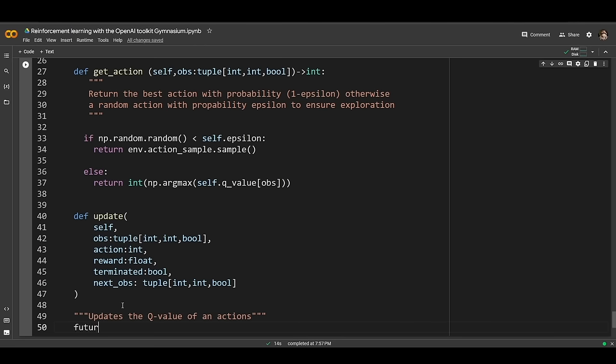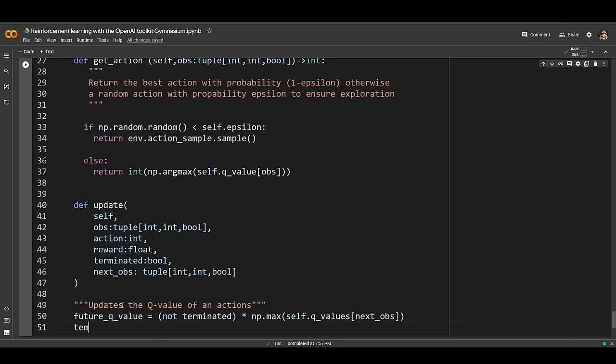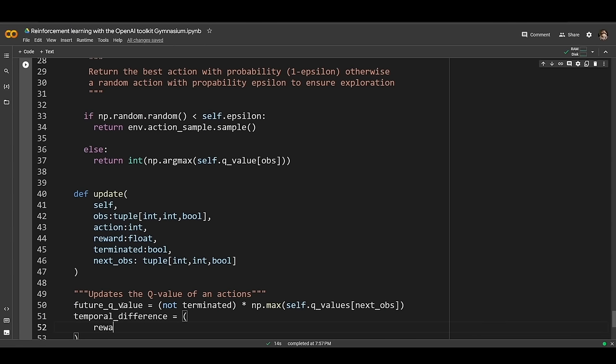So let's understand it. Future q value is equal to not terminated times np.max of self.q_values of next observation. So we'll be taking the q value of the next observation and multiplying it with the terminated flag. So if it is terminated, then we do not need to calculate this. If it is not, then we take the future q value. Equal to, so we have the reward. Basically, this is the function. I'll also explain to you how we calculate it.